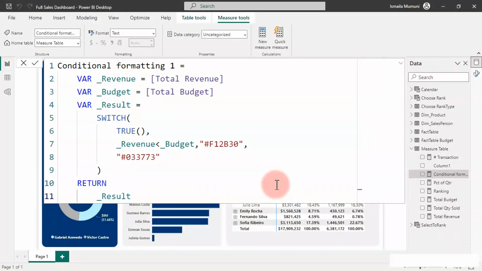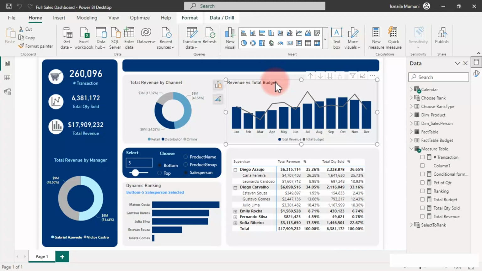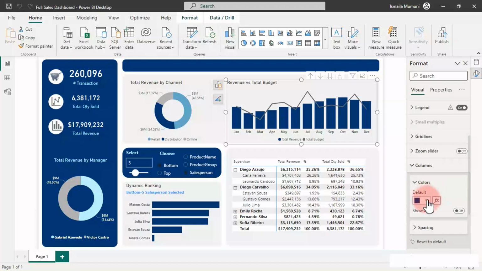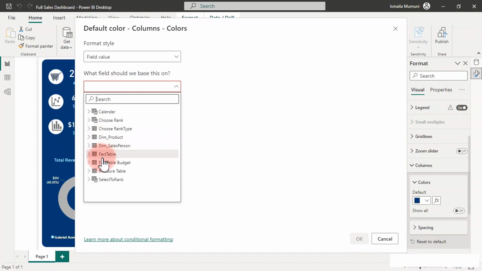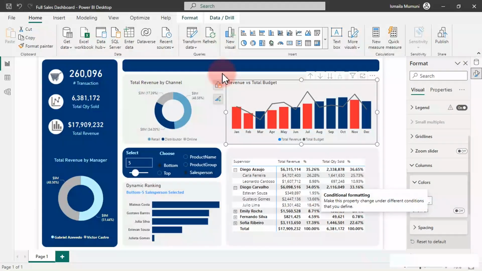Right, so let's go ahead and see what we can do here. If I click on here right now, we are going to go to, I'm trying to remember the name of your measure. It is conditional formatting 1. So we scroll down. Instead of using this default color, we click on this FX here. From the FX, we go here and we use the field value. Then we click here, scroll down a little bit and get to our measure, conditional formatting 1. Then if I click on OK right here, let's find out.